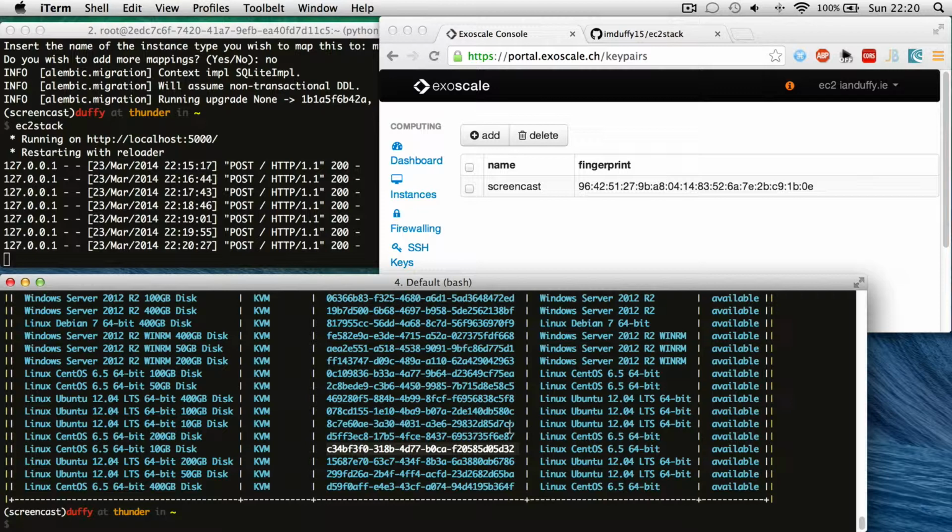So I've copied that into my clipboard. I'm going to go ahead and run a final command that will bring up an instance for me. So the command is AWS EC2. The endpoint again is localhost on 5000, which is my EC2Stack server. The command this time is run instances.